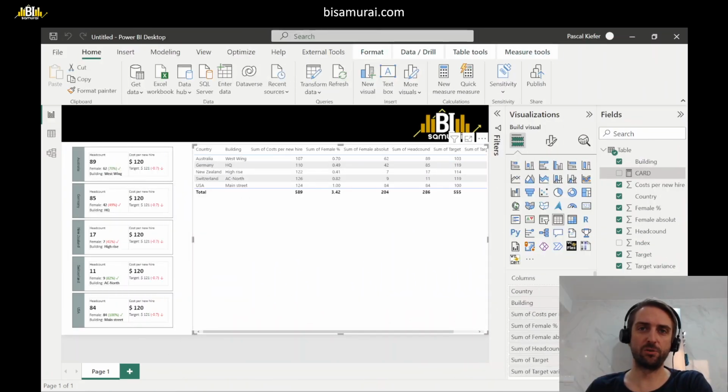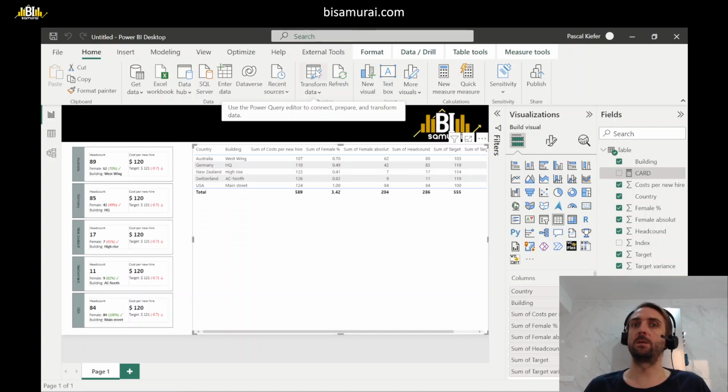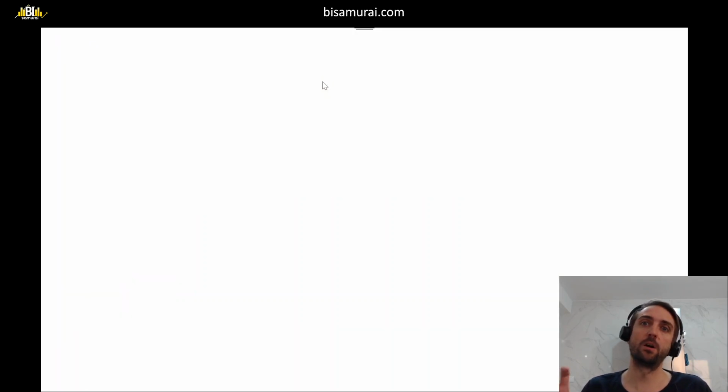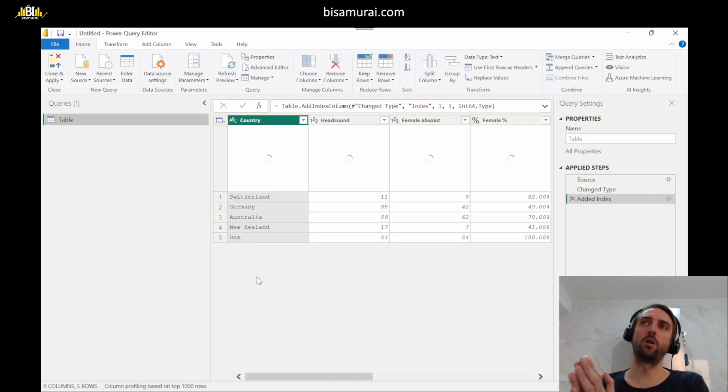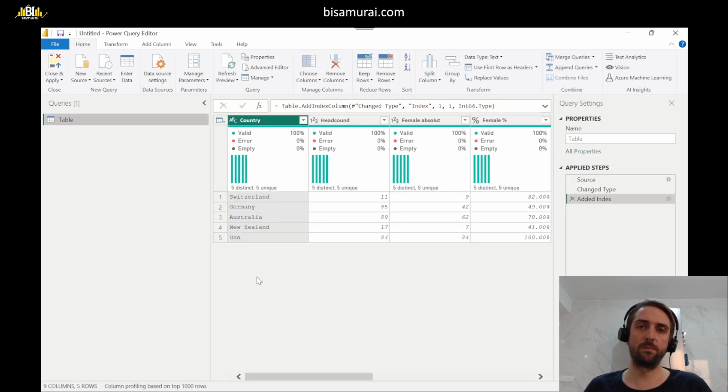Okay, I've got the solution. The problem why it didn't work was because New Zealand has a space in the country name, and we cannot have CSS classes with a space. So what I should have done from the beginning, which is the better way of doing it anyway, is to add an additional column to the table, an index column. Because if I have an index column, I can make sure that really I have a column by which I can split the visual.